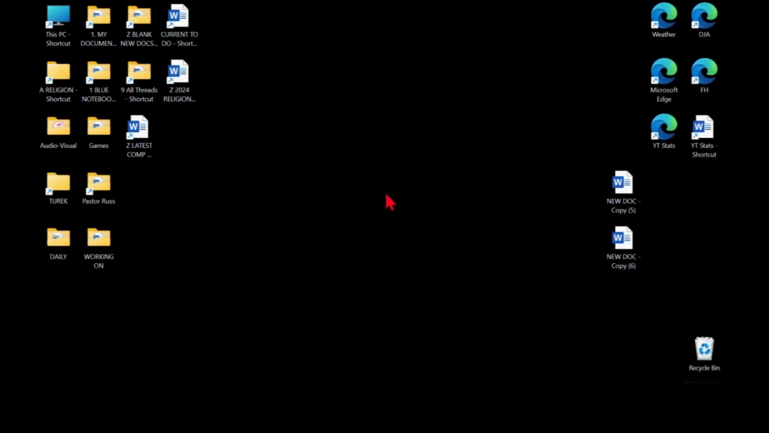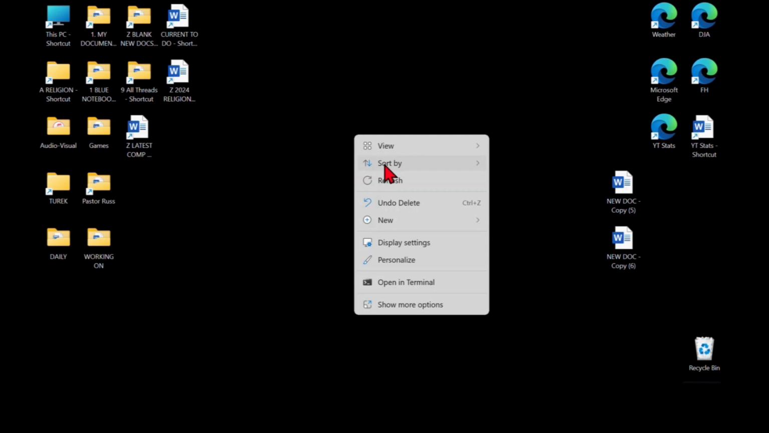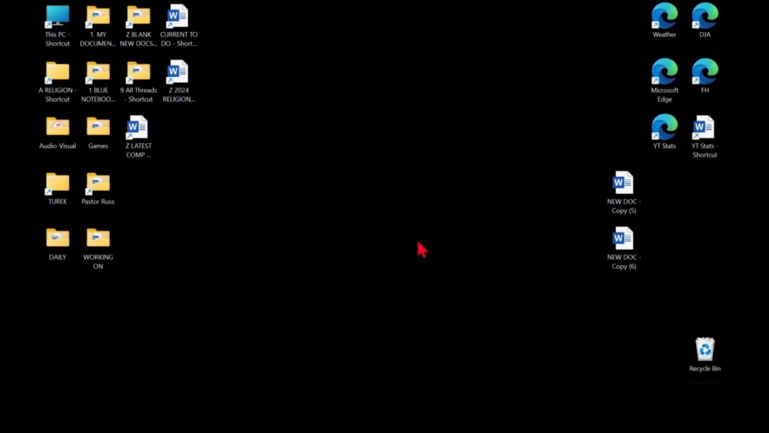Sorting options. Under the View window, Sort By, you also have these sorting options, and these might be helpful to you, but for myself, I just ignore them. Recycle Bin. I like to keep my Recycle Bin separate down here at the lower right so that I don't accidentally put something into it.